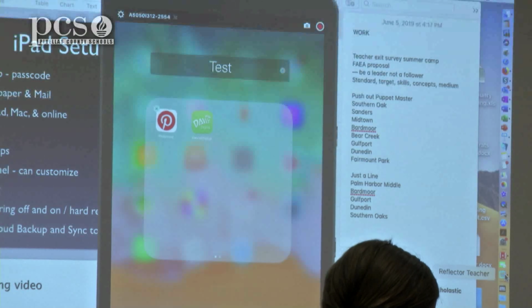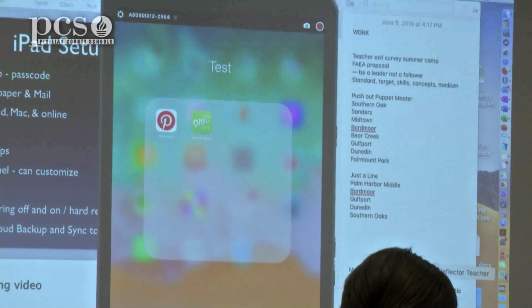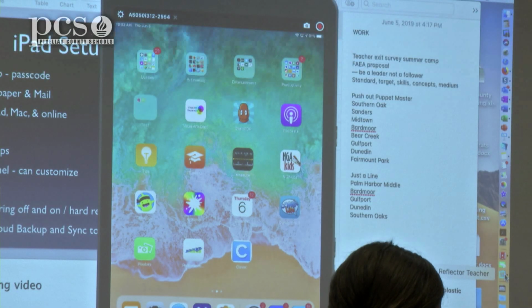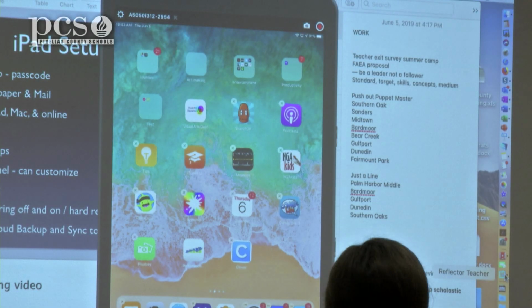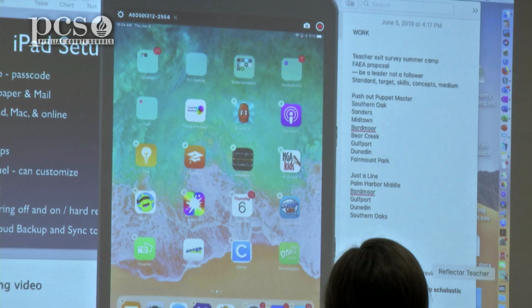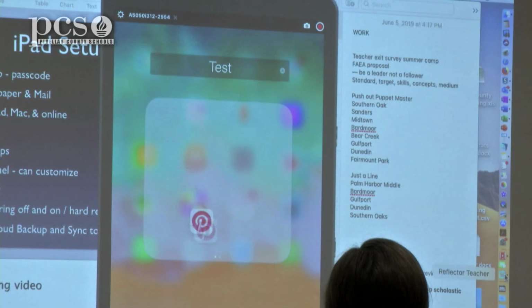Okay, so you can organize your folders. I keep mine really simple. Then to bust up a folder, if you decide you don't want that folder anymore, again, you get everything wiggling, tap the folder, just take the app and drag it out, and that'll dissolve the folder.